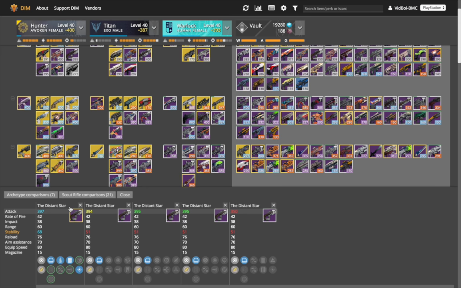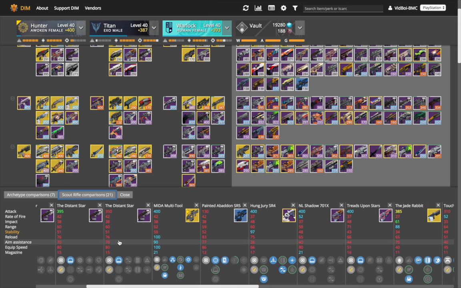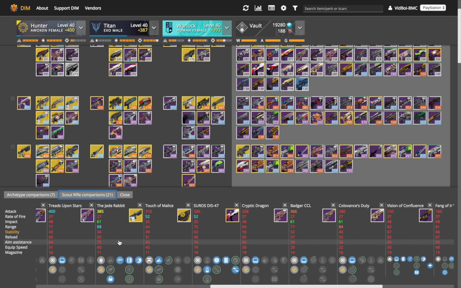Now, another thing you might want to do is compare all scout rifles that are the same type. So what we can use here is this archetype comparisons button. So when you click that, you'll see all my scout rifles that have the same archetype, which means the same general rate of fire and impact. Looks like these guys are most like Mitta and this blue thing I have. So that's not very interesting. So I can expand it to all scout rifles now and look at all of them.